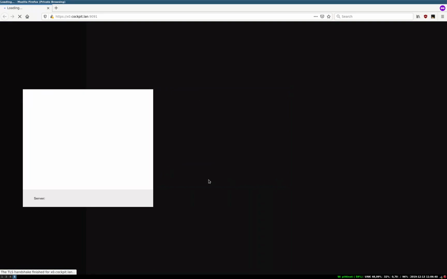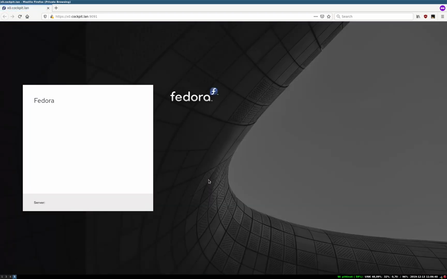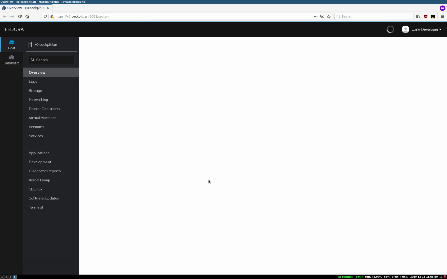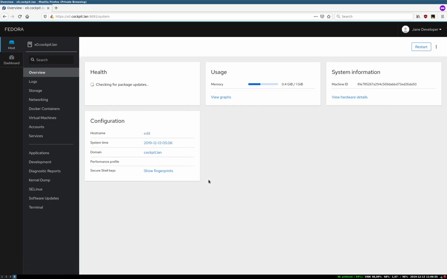And now I see on the login page, there is no user and password prompt anymore. It's just thinking a little while the smart card does its computation. And I directly get into the Cockpit UI for the Jane user. So we can see this at the top of the user menu again.